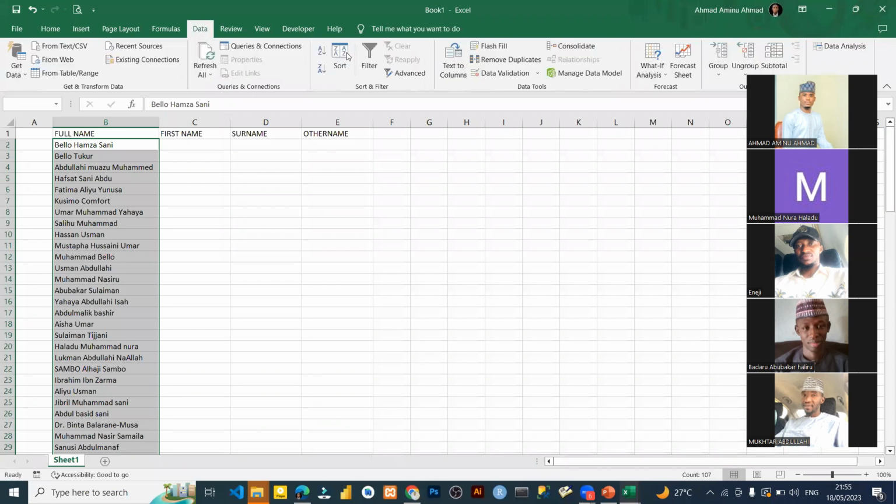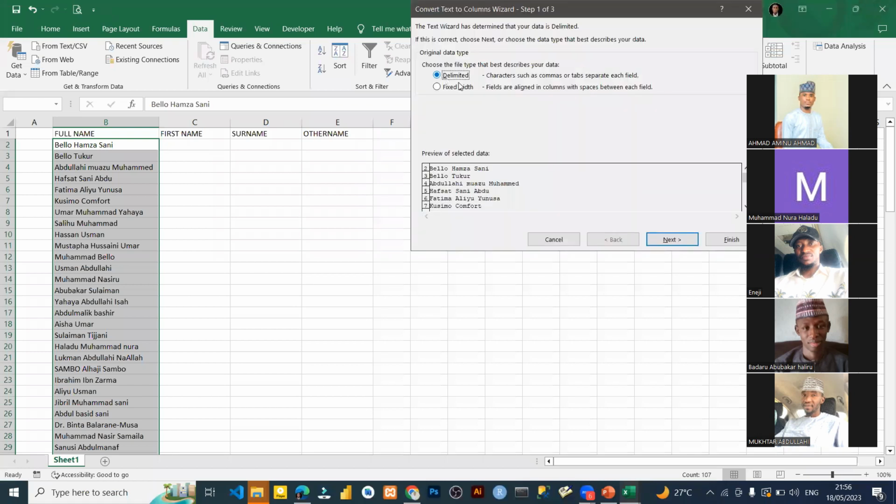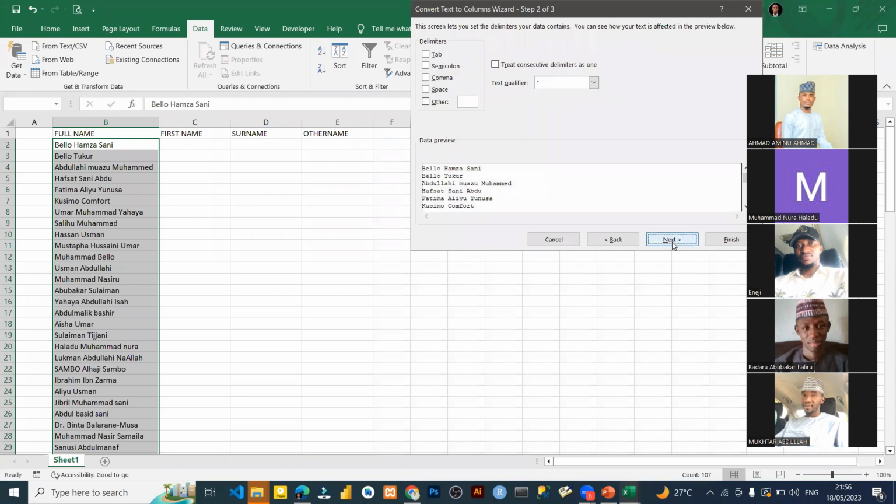Just go to data. Now we are going to use delimited. We are not going to use fixed, we are going to use delimited. So just click this. Now what separates this data is space. If you look at this data correctly, what separates the data is space. So we are going to click on space. By default, you will see the data is separated like this. You see Bello, Hamza, Sani. This is the first name, surname, and other name. Please take note on that.